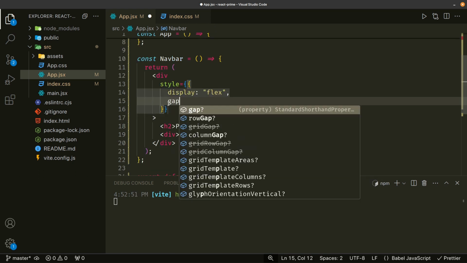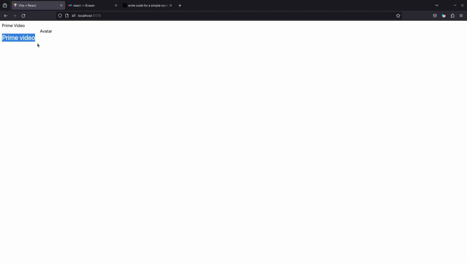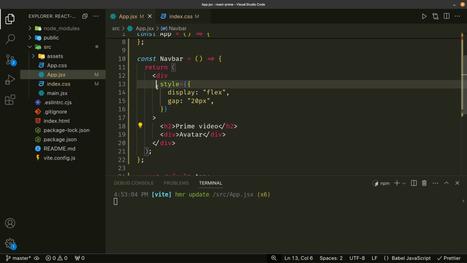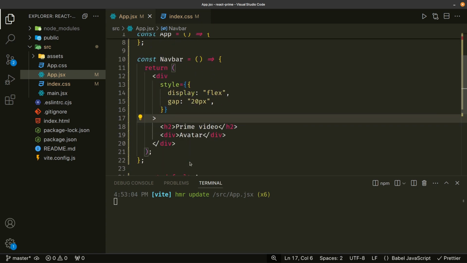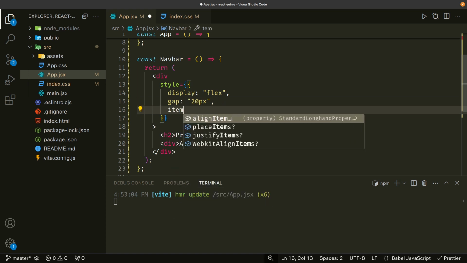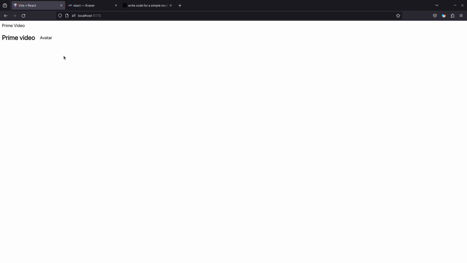Let's use gap 20 pixel. Okay, so we have our Prime Video avatar. I know this looks really bad, but this is how my styling is. Since we are going to use Tailwind from the next video, don't worry about this in this video. Align item center. Okay, so now this looks even better.